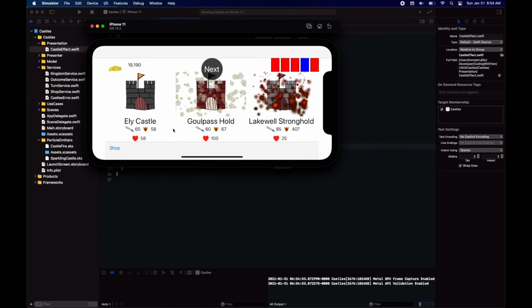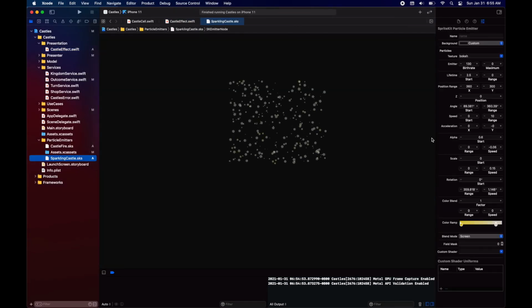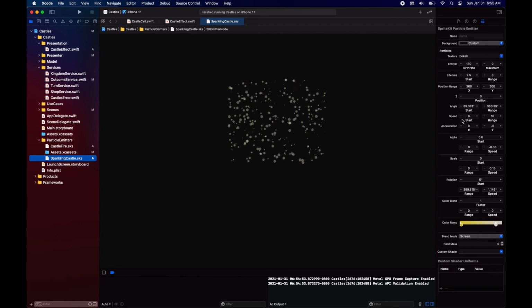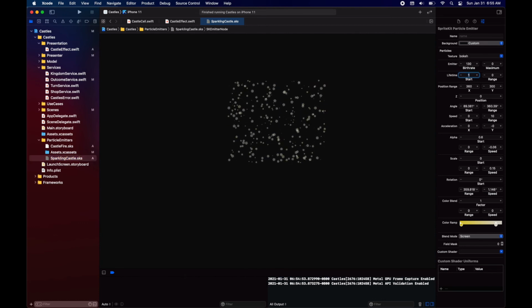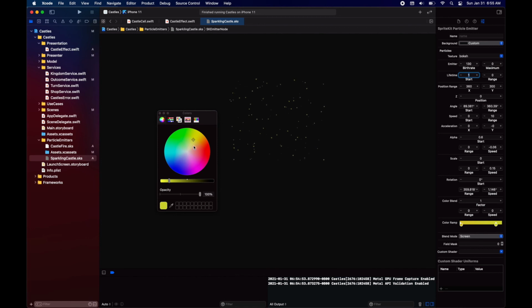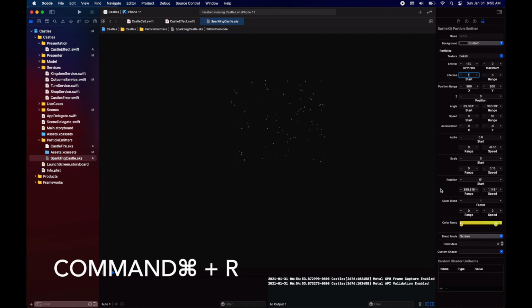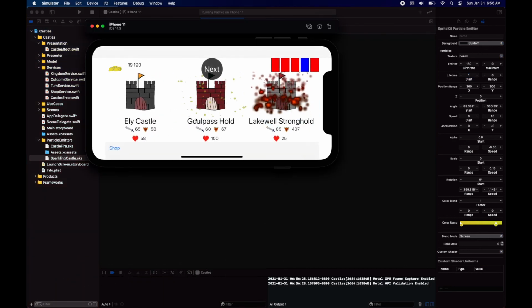Okay, so we do have our effect, but maybe we can improve it a little bit since it's too big. The particles are kind of big and they're taking time to disappear, so it's not generating the effect that we want. Now we also have a sparkling castle.